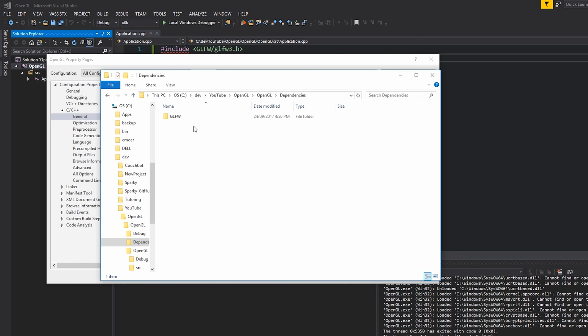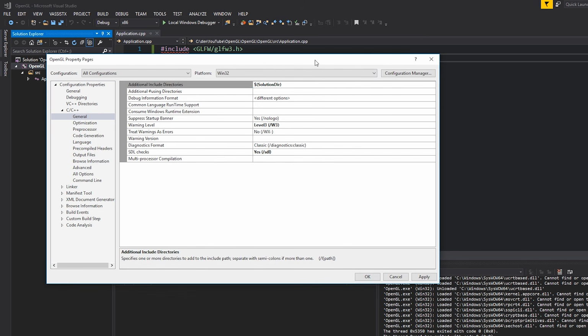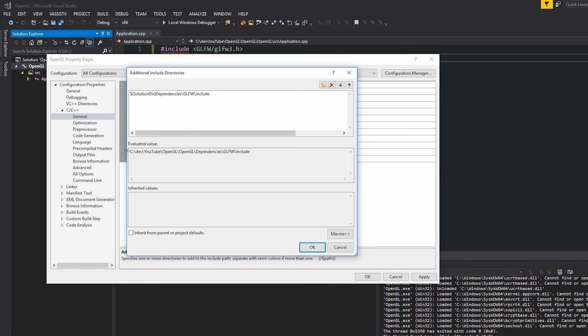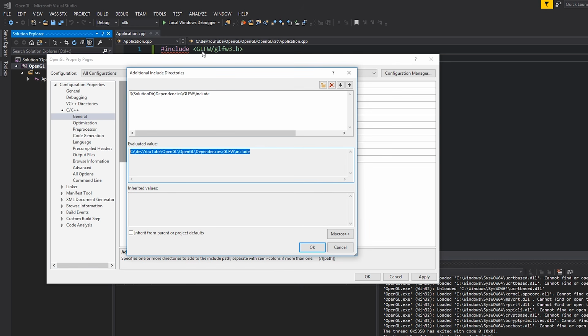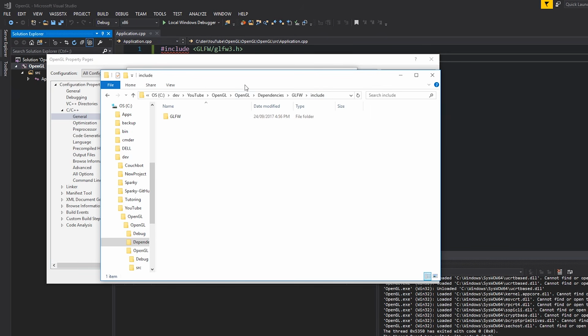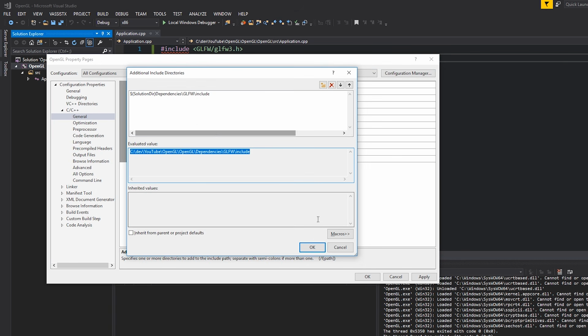So next we'll go into dependencies, GLFW, and include. In fact, all I'm going to do is copy that last part and put it over here, okay? That is our include directory. If you want to make sure it's correct, you can go to edit here and look at the evaluated value. If you copy that into your file explorer and hit enter, it should take you to, well, GLFW. And of course, now that you've set that up, over here, this include glfw/glfw3.h should work because we start in this include directory, we go into the GLFW folder, and there's glfw3.h. Okay, so that's how we can set up the include directory.